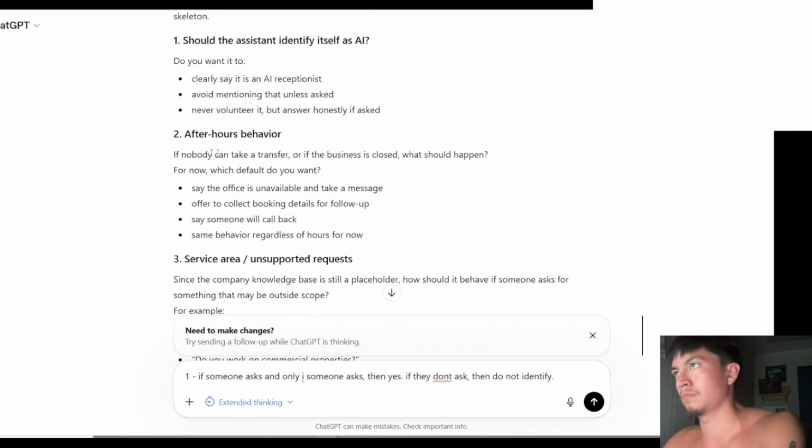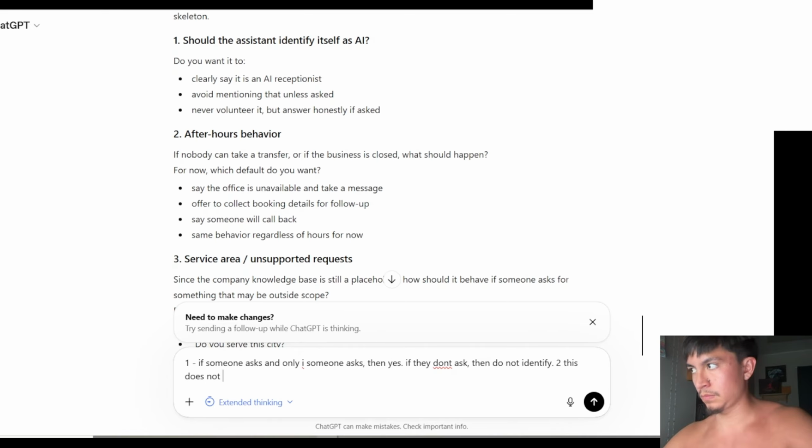After hours behavior. If nobody can take a transfer because the business is closed, what should happen? Well, if nobody picks up the call, at that point the call exited our system. It's somewhere floating and it got transferred. So they'll probably just hear the voicemail, just like when somebody can't pick up their phone. So we can't really bake that in. It's not going to go back into the system. So I'm going to say this does not apply at all. Once the call is transferred, it is out of the system.